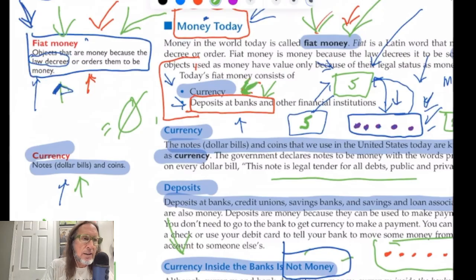So we have U.S. government issued bills, right? So dollars, quarters, nickels, dimes, all that stuff. And it's all backed by the United States government, and the government decrees it to be legal tender. And so that's why that is now money. It wouldn't be money if the government didn't back it.